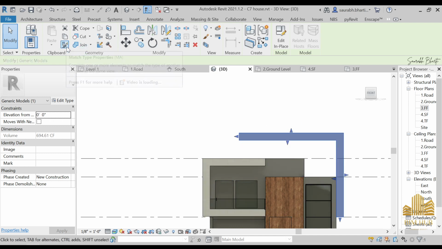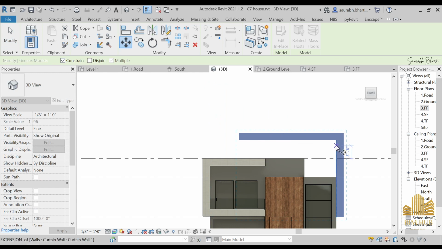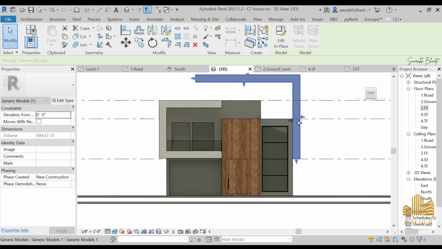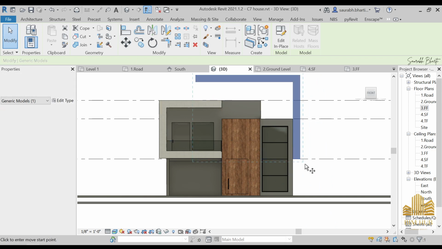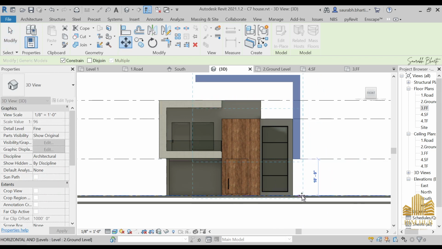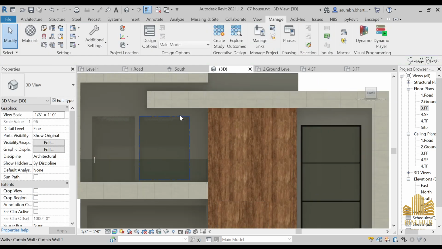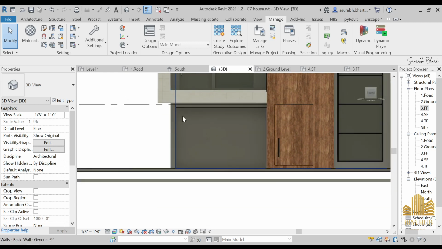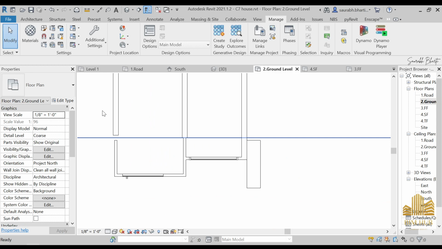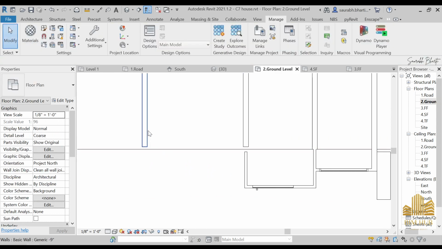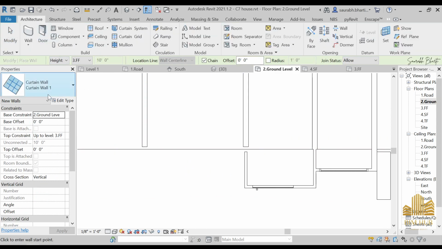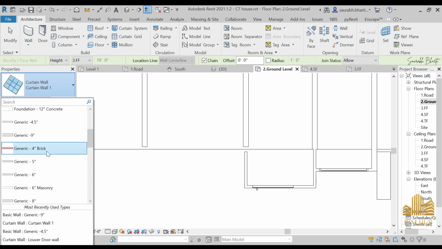Select this. MV is the move shortcut. Move it. Okay. MV and move it from this part to this part. Yes. And then we have to make one more wall. So go to the ground level, go to the wall, and we have to make a 9 inches wall at this point.